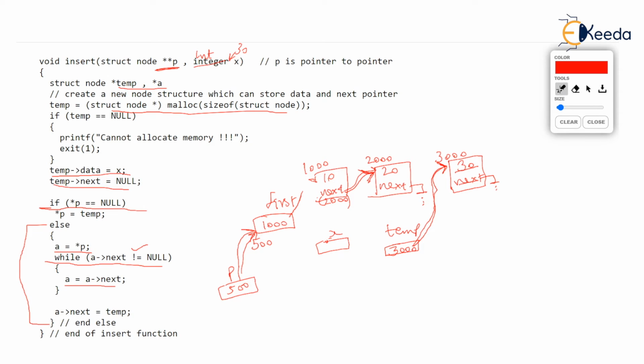I hope you have known how A traverses to the second node. Now A is pointing to second node. That is, sorry, that is A is now storing 2000 because A became equal to A arrow next, and A arrow next last time was 2000. Okay, enough. I hope you understood.